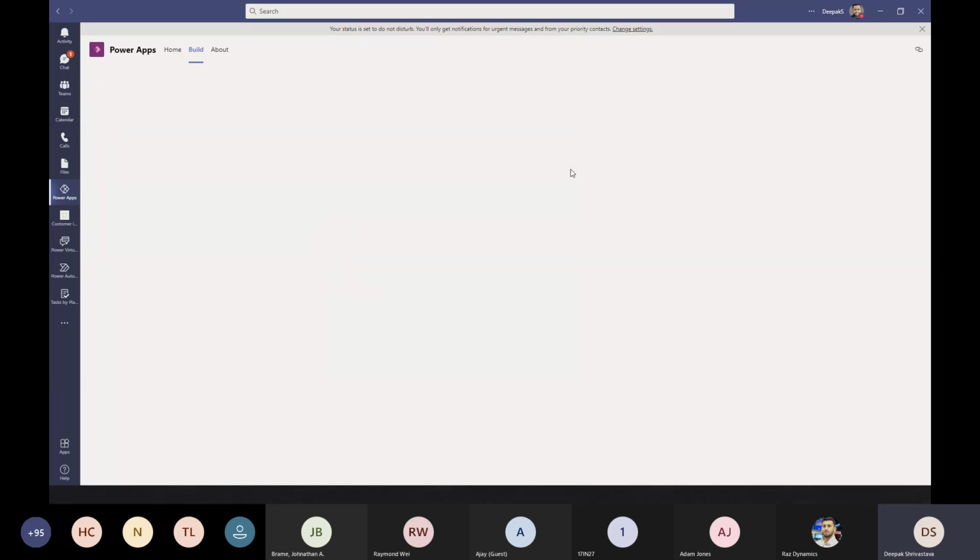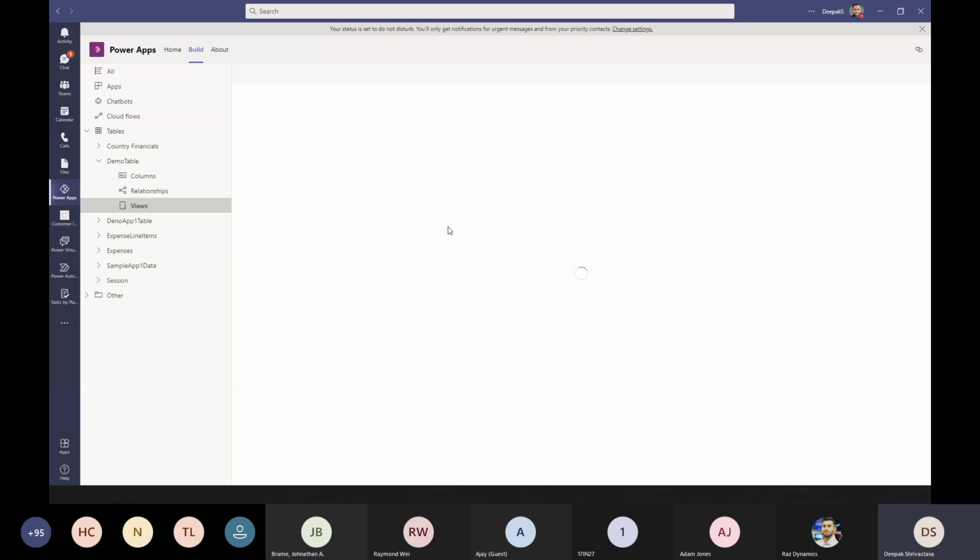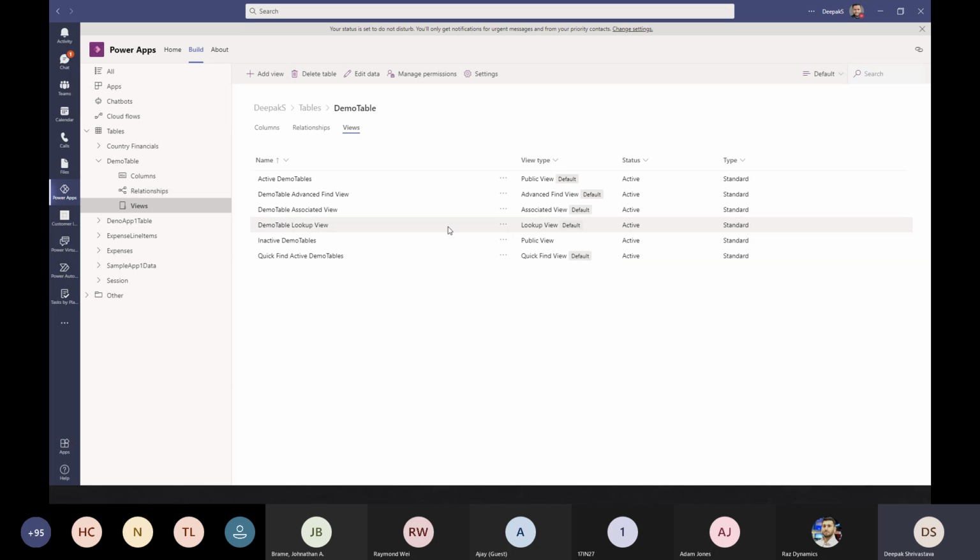I don't have the data there, but let me see, right? So what you can do, you can apply the filters. I can see I have only one column, title, but you can do filtering, you can do group by in the different columns and create these views and save it. Those views will be useful once you access this table, you can access those views also. So then you don't need to apply filters in your app.